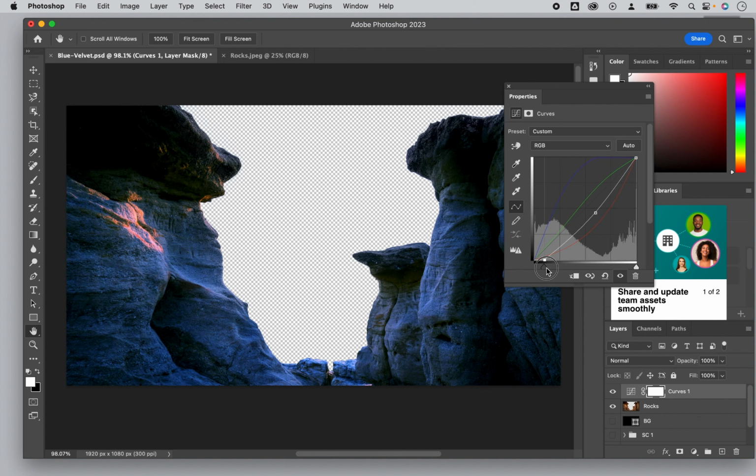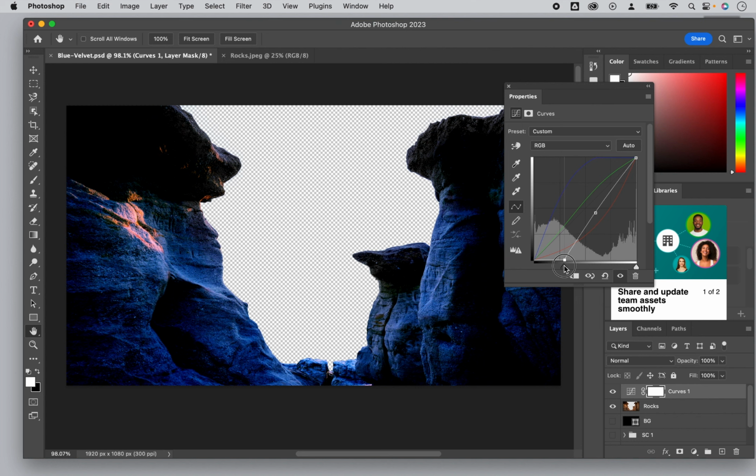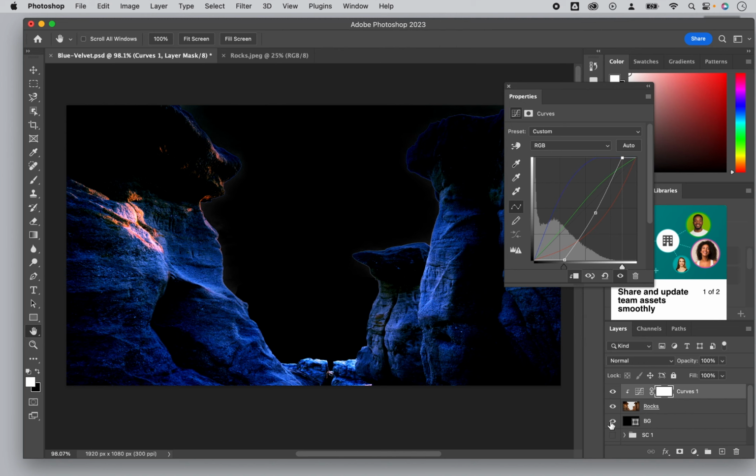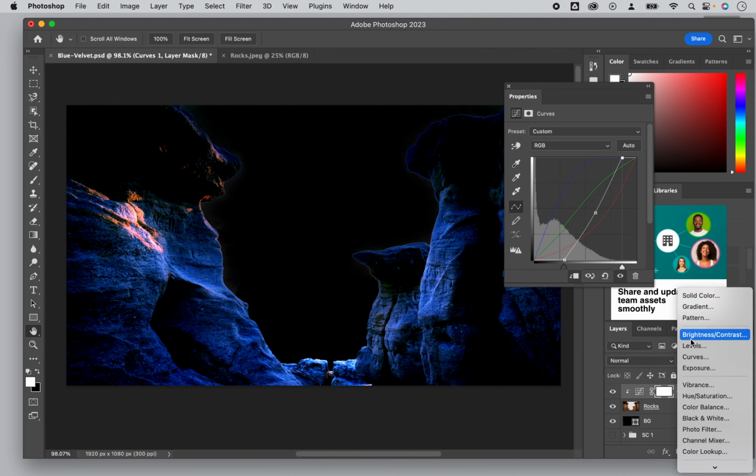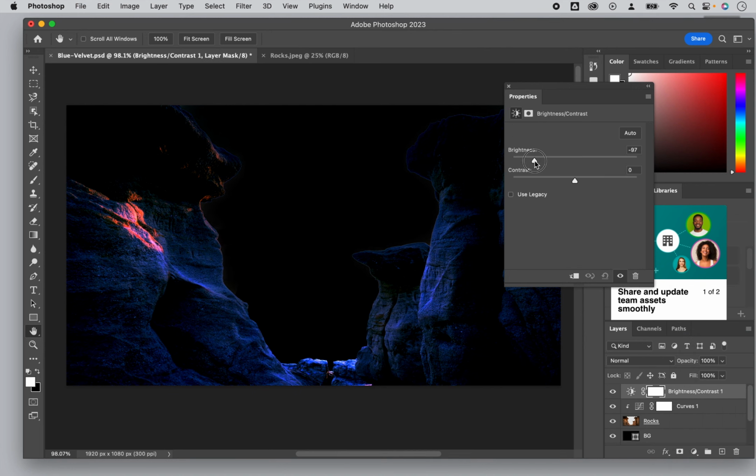Now back in RGB, I want to increase the contrast of the image even more. So I'm going to move the darker and lightest parts of the image closer together so that the range falls off even quicker. I'm not getting the result that I want completely through curves, so I will add another adjustment layer, this time brightness and contrast. I will adjust the brightness and contrast.